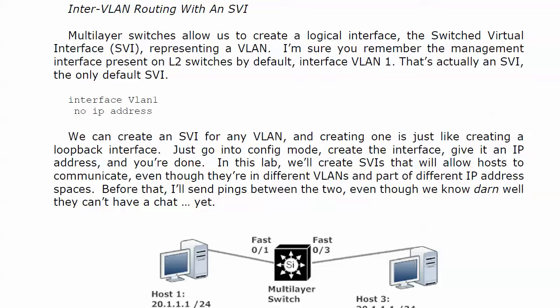And I'm sure you remember the management interface that's on layer 2 switches by default. And that's interface VLAN 1. Remember that? Got to learn that right immediately when you start your studies. Well, the thing is, that's actually an SVI. We just didn't tell you what it was at the time. You had enough to do. It's the only default SVI, though.